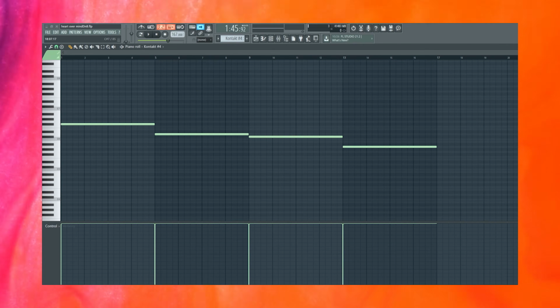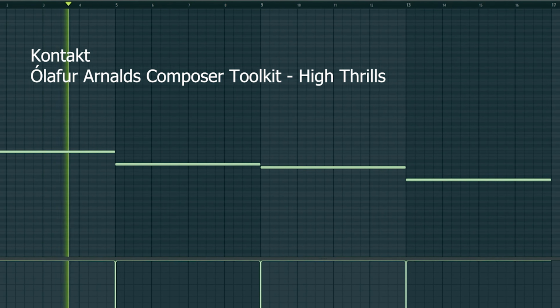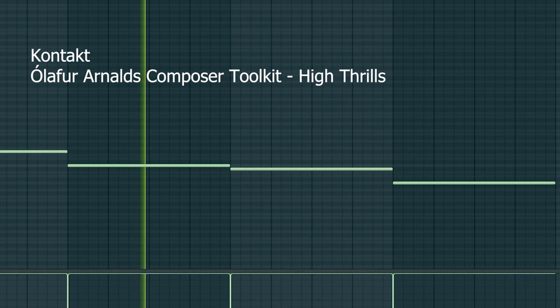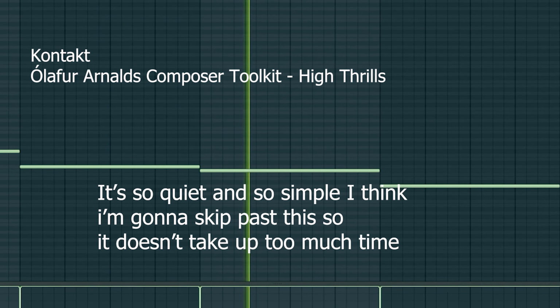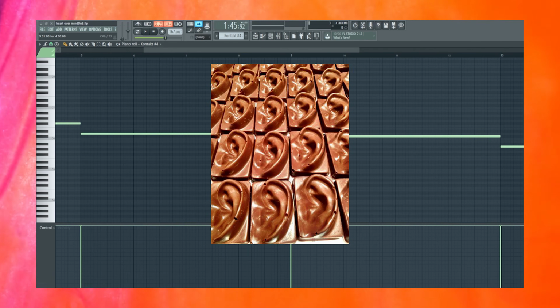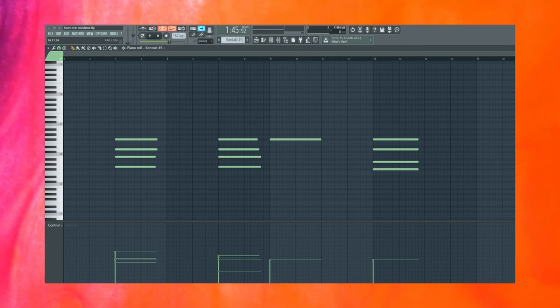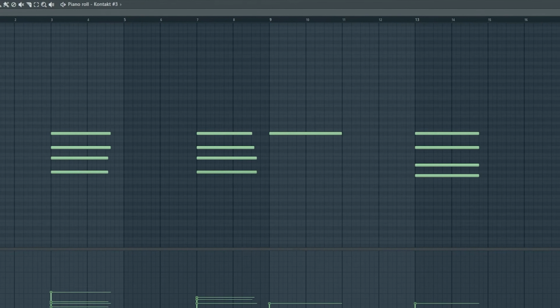I then moved on to this high-pitched synth layer that I really love the texture of. This was really just to add a little bit of ear candy, super simple, nothing crazy, nothing distracting. I then threw in this little accent chord to try and keep the progression a little bit more interesting.